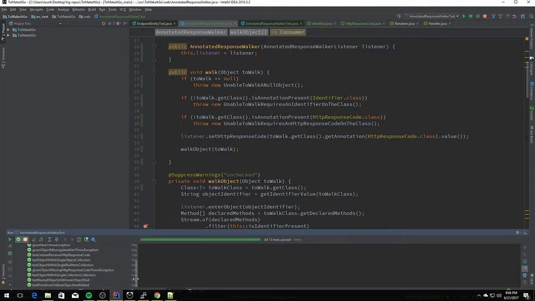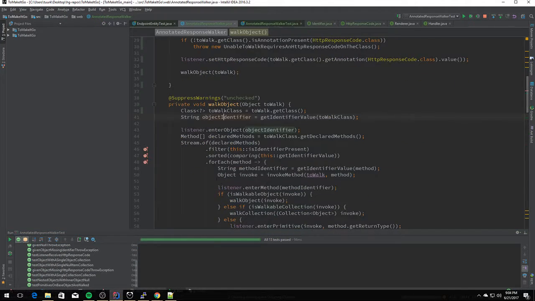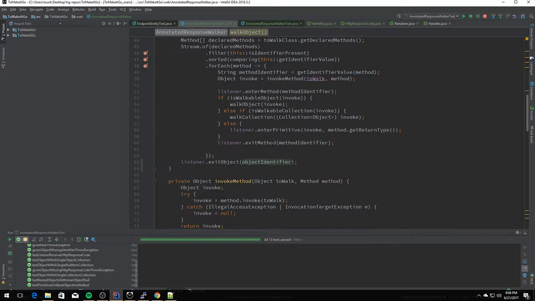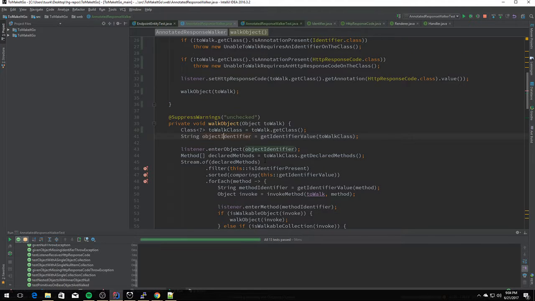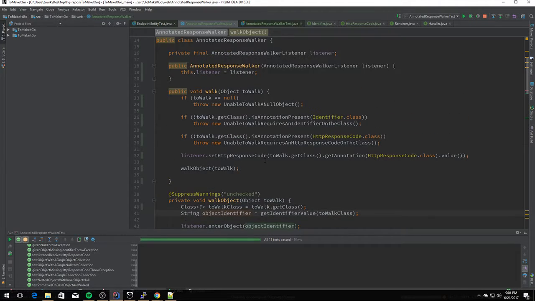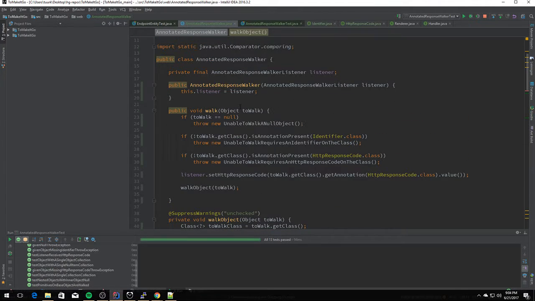But I haven't tested large depths. So right now, this is fragile when it comes to deep objects. Also, at the moment, I am susceptible to an infinite loop. I get stuck in it. Nothing's preventing infinite loops, other than the stack exploding. There we go. That is my annotated response walker.